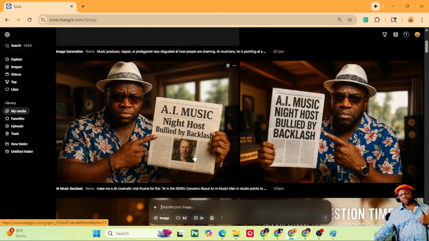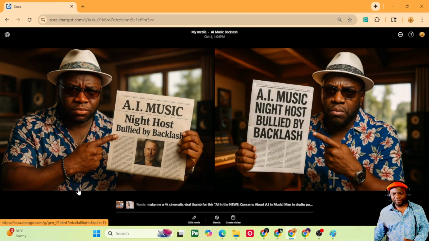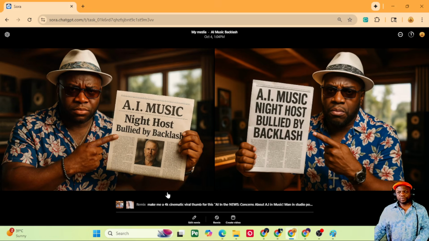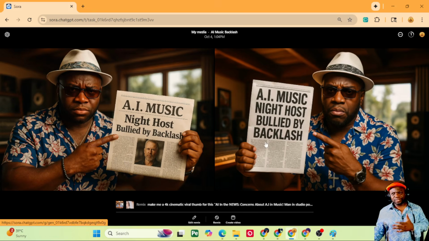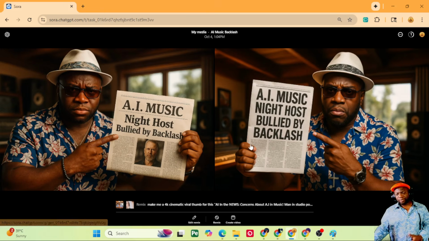What I like about Sora is if I ask it for a 4K cinematic look. By the way, take a look at the lingo here. So it says 4K cinematic viral thumb. So 4K cinematic. You see the depth of field. It looks very deep. It's got that bokeh effect going on in the background. Those don't come by accident. You have to prompt for them. So you can see over here, the top right, it is moving very slowly, but it's rendering.